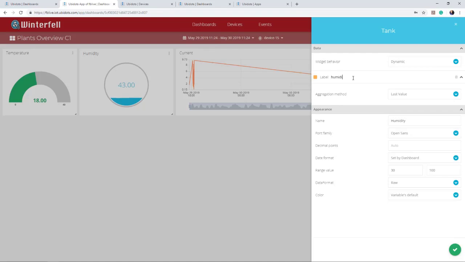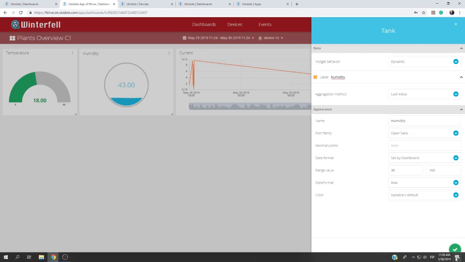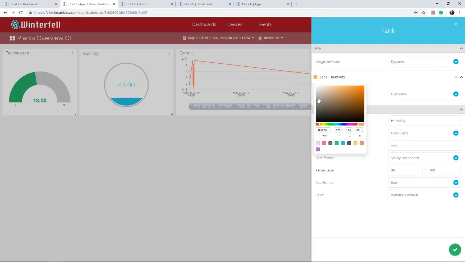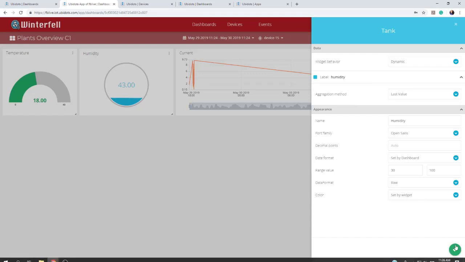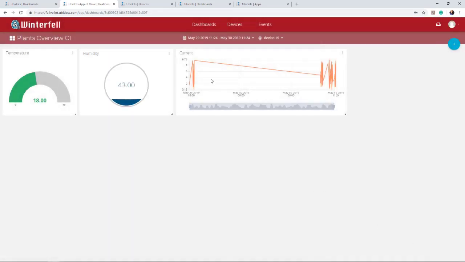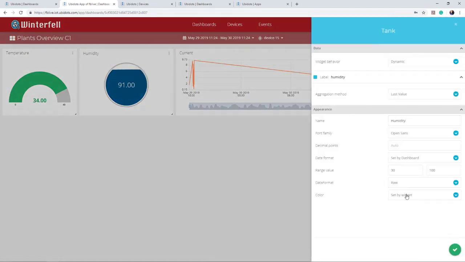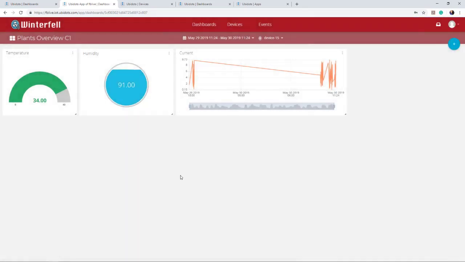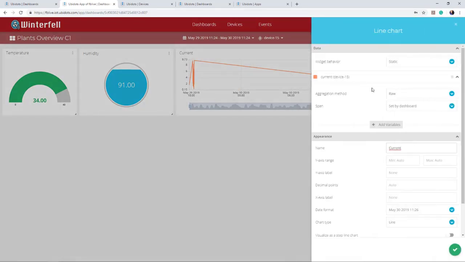Here we go. I think the colors are going to change, so let's take it to blue. Set the widget. Yeah. And we need to color set by widget. Yeah, widget, correct, I think. Nope. It's actually set by variable. Variable default. Yeah. And the only one we're missing here is our current.